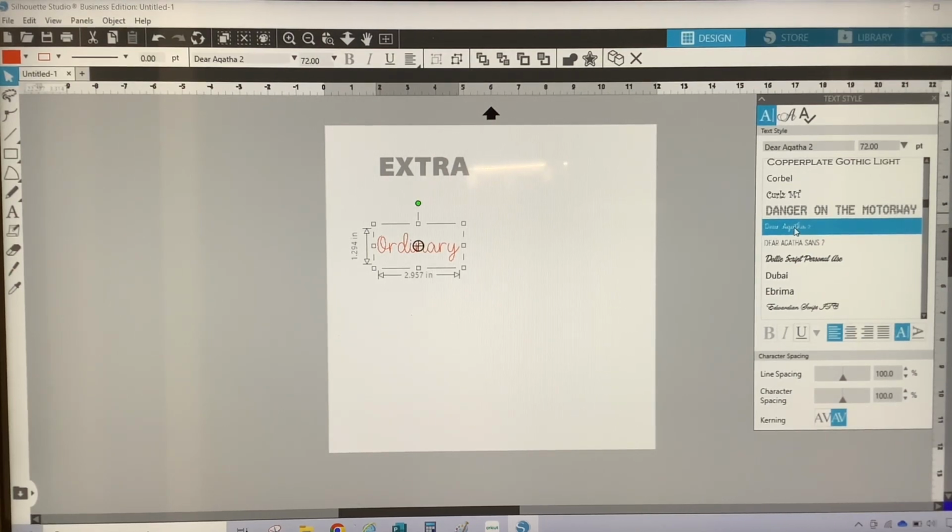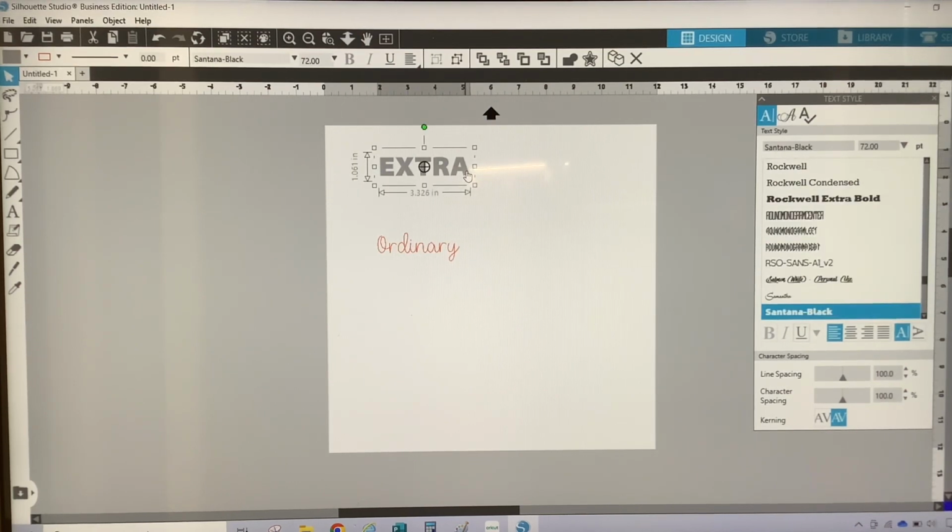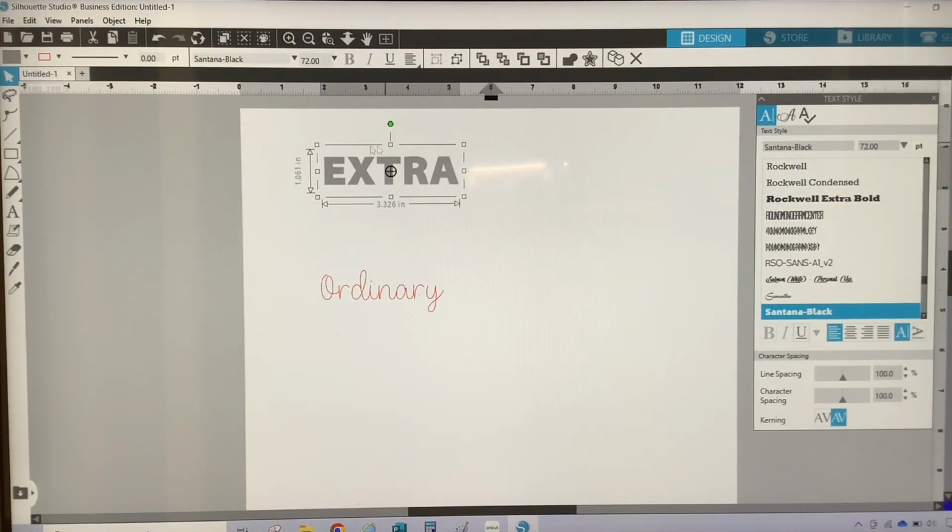Now that I have my font selected, the next thing I want to do is size my design to about 11 inches in width. But before I size my design, I want to show you how you can see that the bounding box around the word extra is actually larger than the word. To get a more accurate size, I am going to ungroup the word and group it back together.